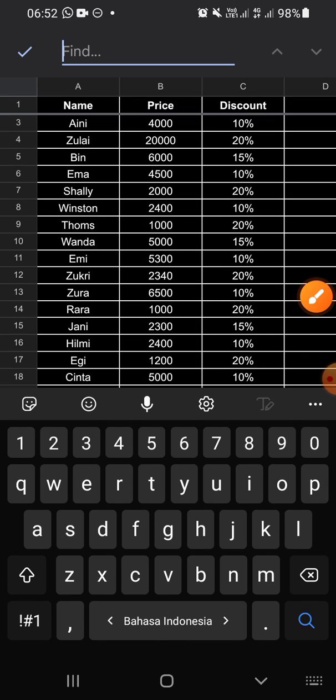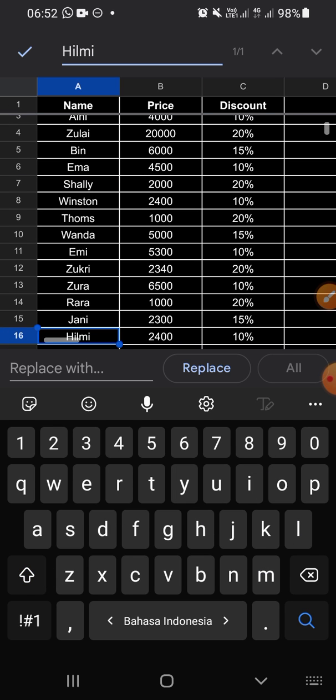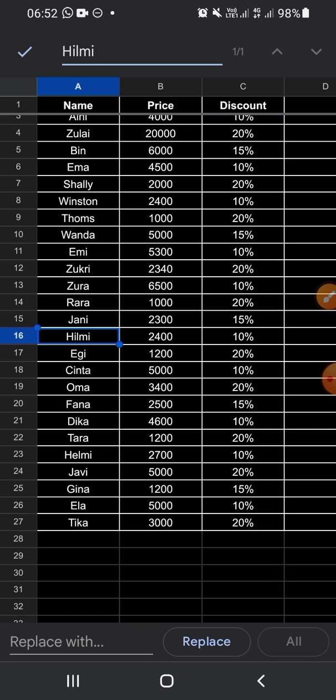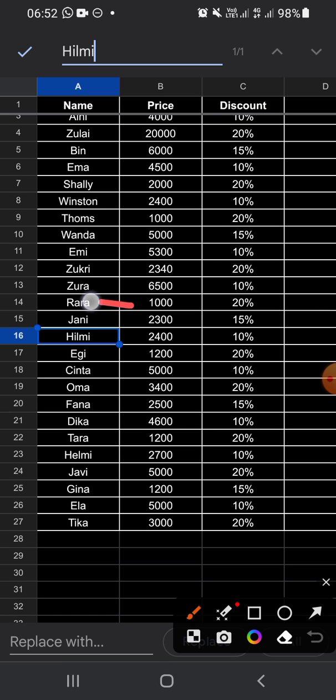Then type a number or word that you want to find, and I'll go with word. I'm gonna find this word, and alright, just type it and you will find the word you want, and it's right here. This is the word that I want to find.